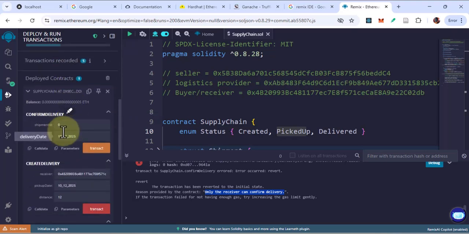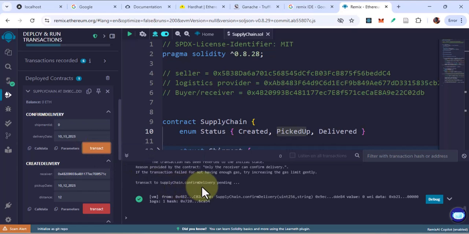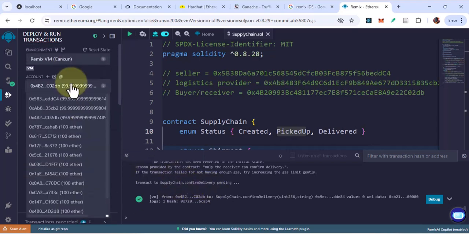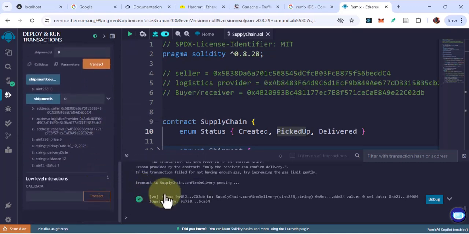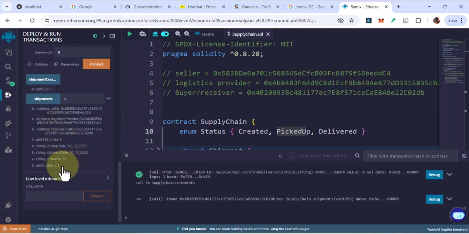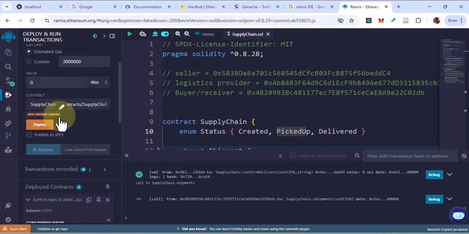So you can then come here. Let's say maybe the logistics provider wants to receive it on the 12th, but I receive it on the 13th. So, but just consult, you can see that now it is successful. And if you check now, check the shipments, you see that the distance is 12, and there's a delivery date, there's a pickup date, there's the price, and so on and so forth.